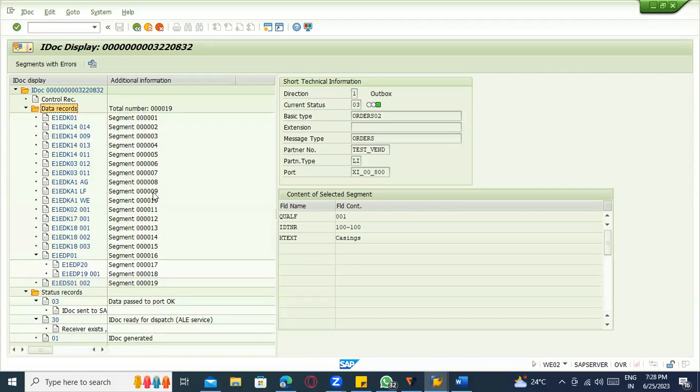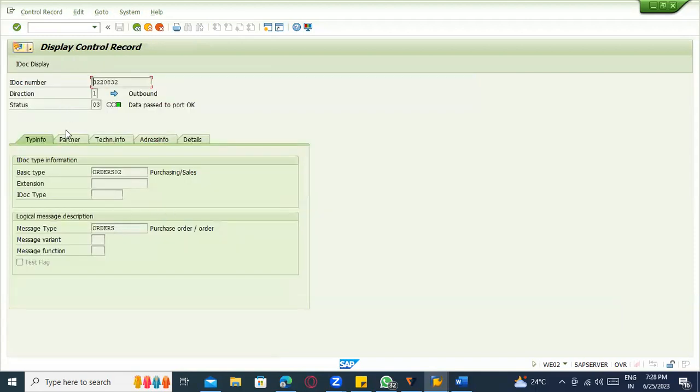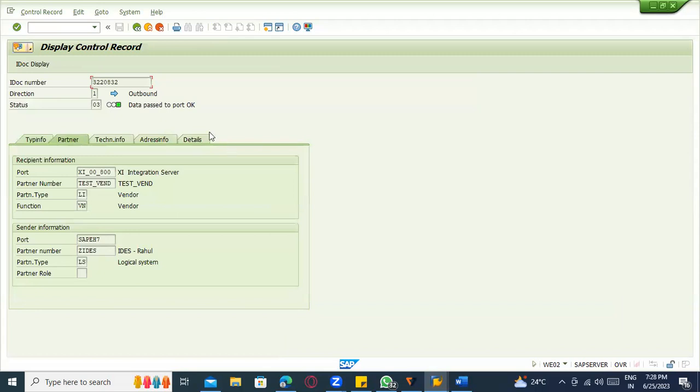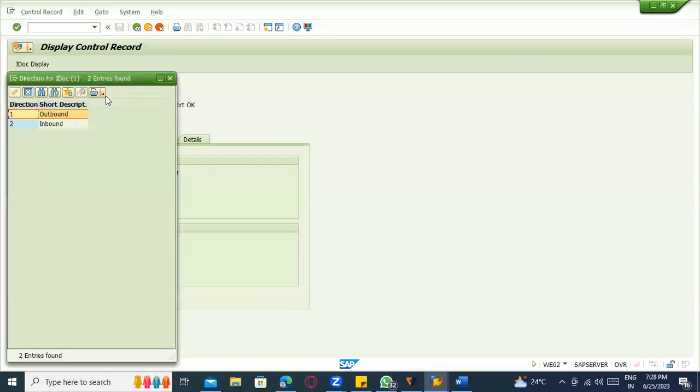And you can see the direction here. IDOC direction: if it is 1, then it is outbound. And if it is 2, then it is inbound. Clear?